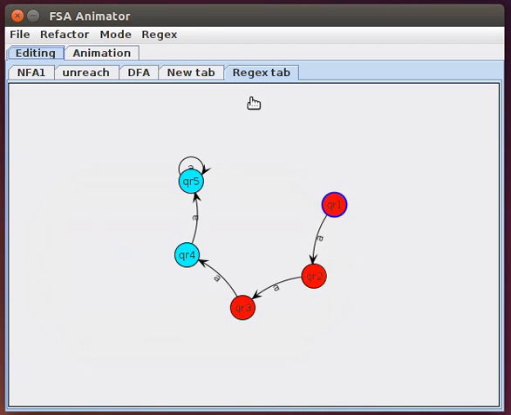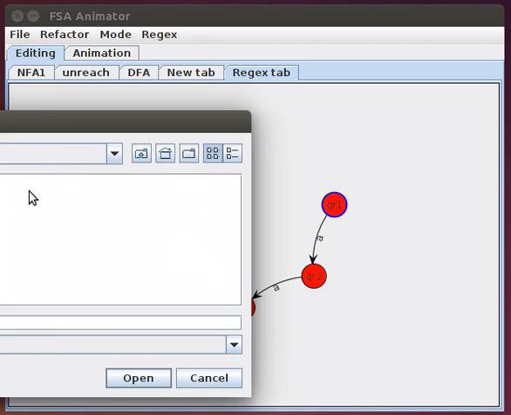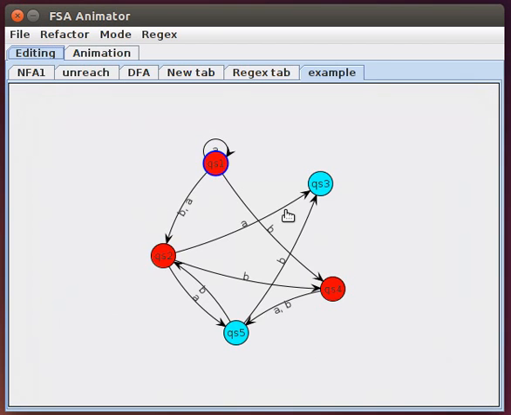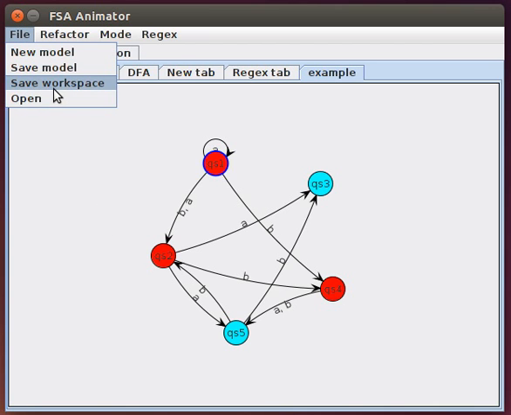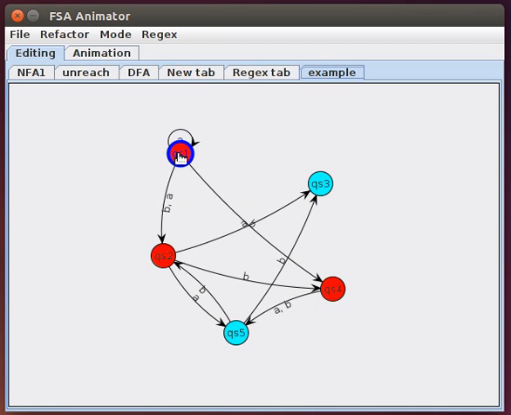File menu allows models to be saved and loaded. Users may also choose to save the entire workspace as well. Loaded automata use automatic layout algorithms since the layout data is not saved. Using mouse, however, one can move the states around and change the loaded models.